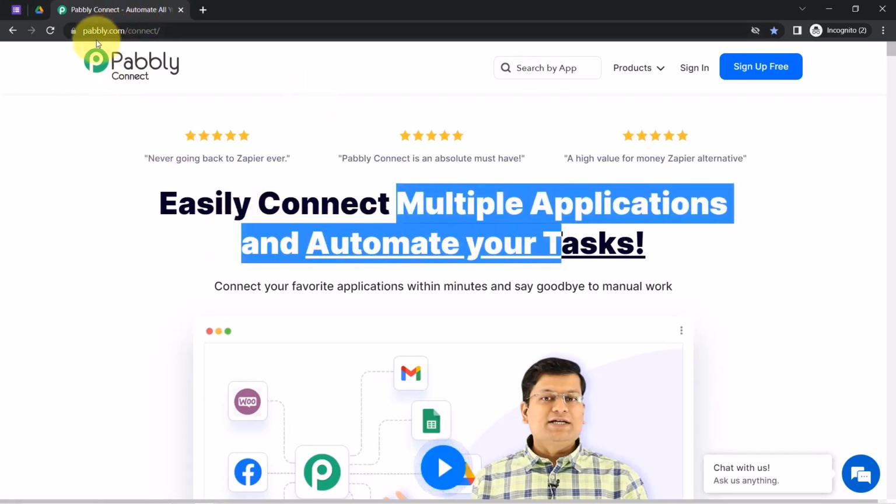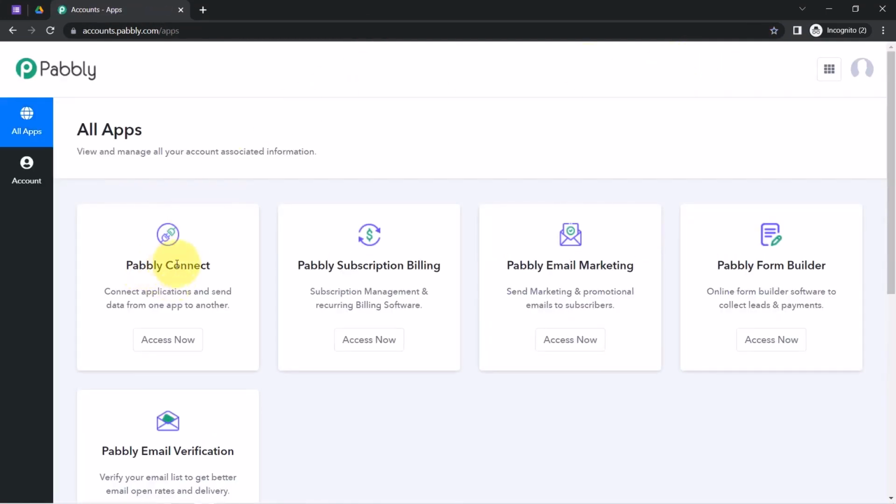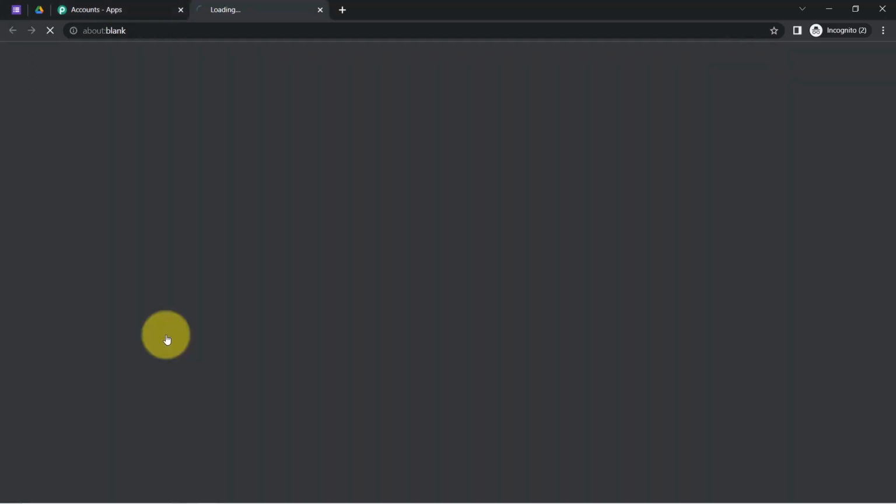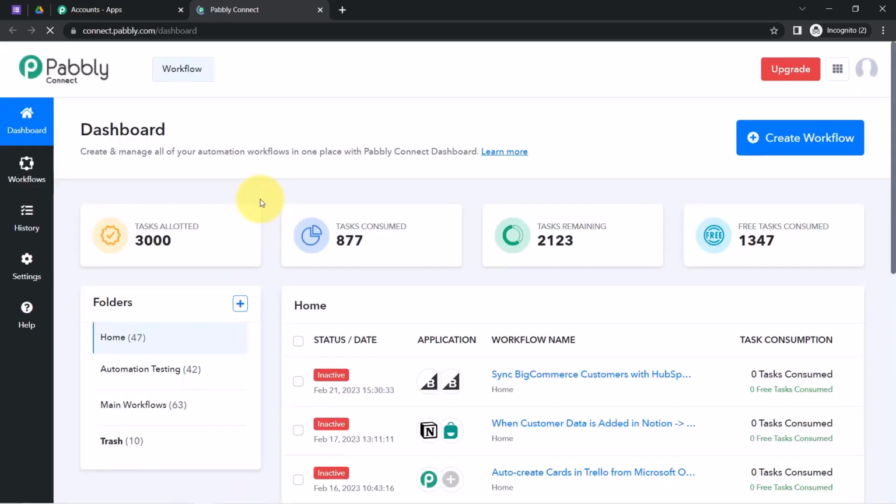And you can also reach here by typing pabbly.com/connect in your browser. I will also attach this link into my description box. Now, if you are a new user of Pabbly Connect, you'll have to sign up for free. Well, I'm already an existing user of Pabbly Connect, so that is why I am clicking on this sign in directly, and then I'll be clicking on this Pabbly Connect access now. And let me tell you, in the free account, you will also get free tasks every month in your account in order to test these kinds of amazing automation.